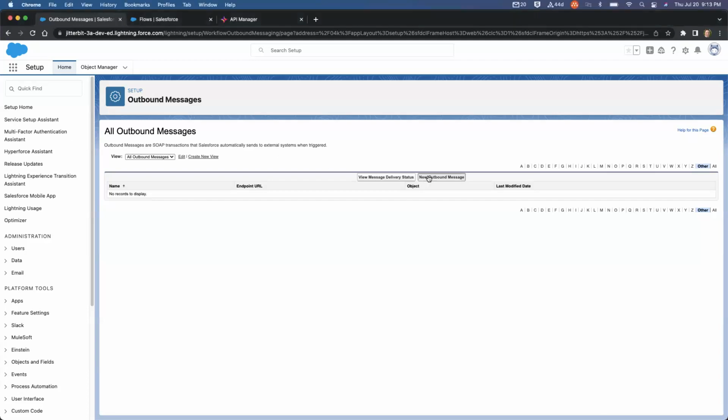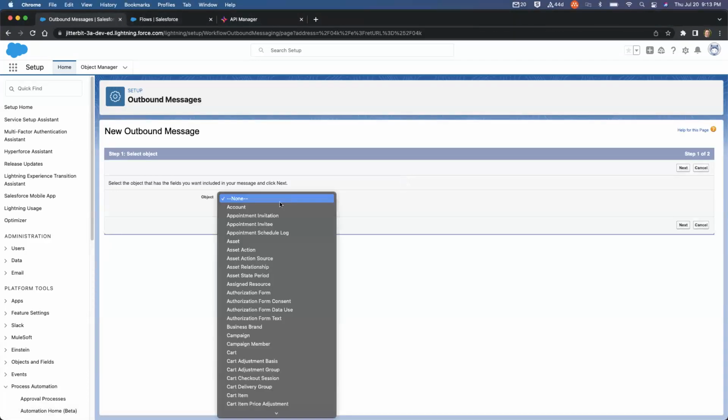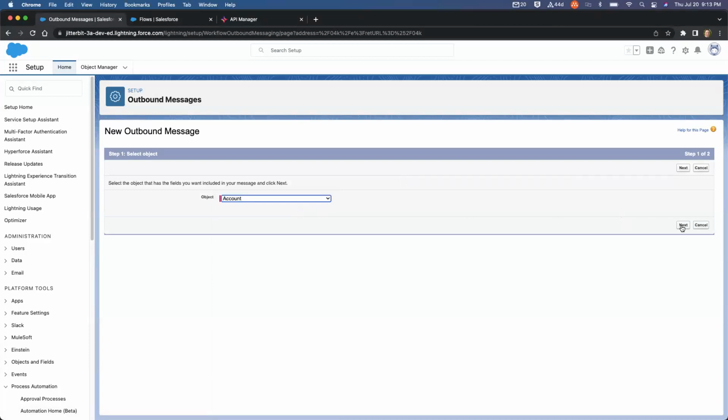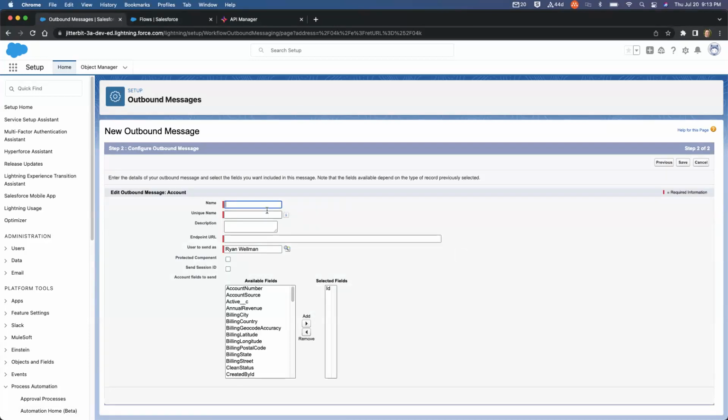So just in outbound messages, we'll do new outbound message. We'll just do it on the account object. Click next. Give this a name: new account flow. And I should have a Jitterbit URL in my clipboard that I'll just go ahead and paste for APIM.